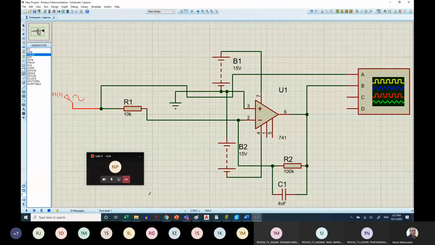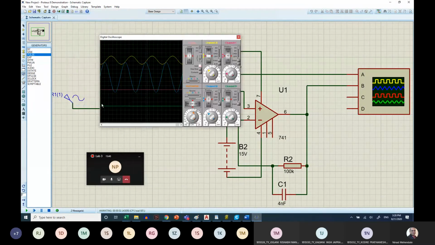So just run the circuit again. Since I closed the CRO, I will restart the CRO from digital oscilloscope. Now for sine wave, your output is looking like a sine wave only. There is no difference in sine wave. Only the phase shift has occurred because the integration of sine is, I guess, cos. So that's why the cos wave also looks like a sine wave, but phase shifted. That's the only thing happening here.